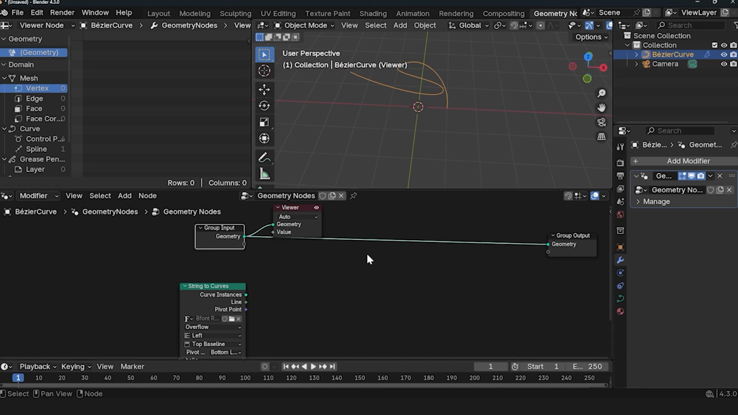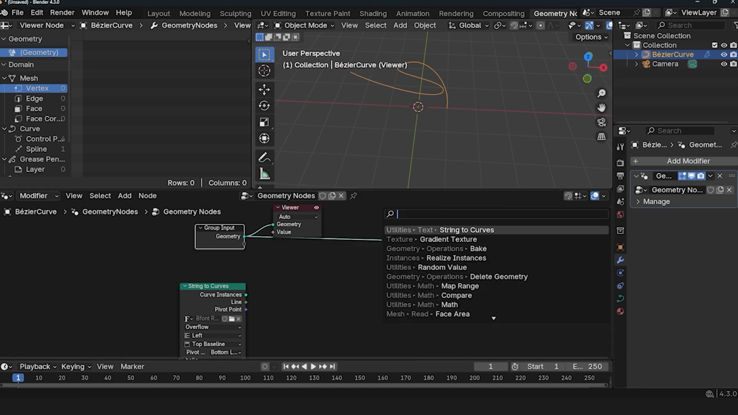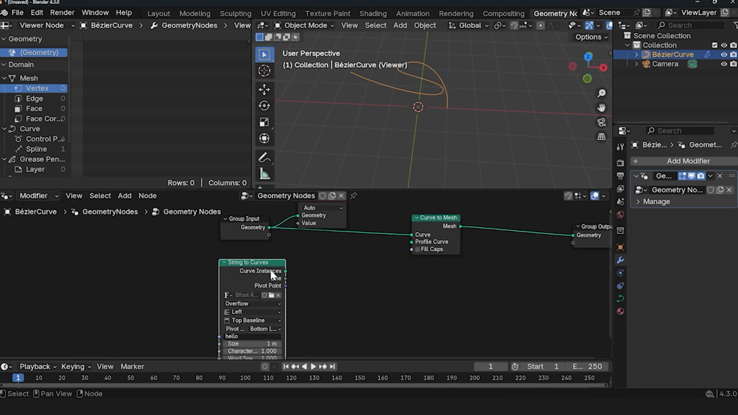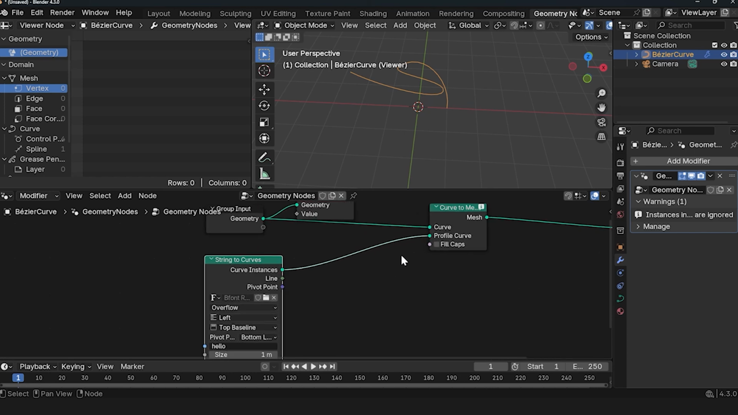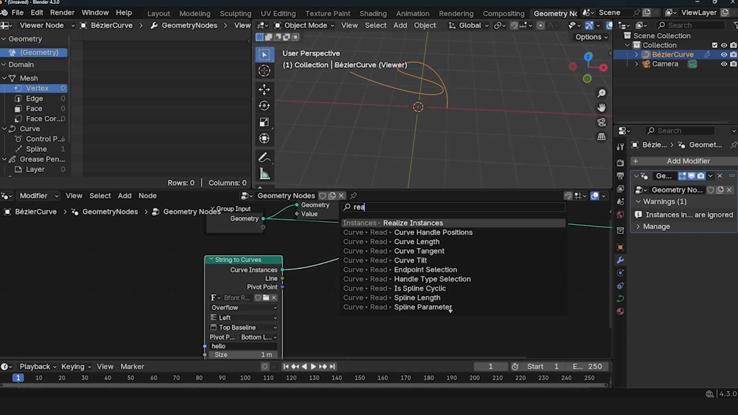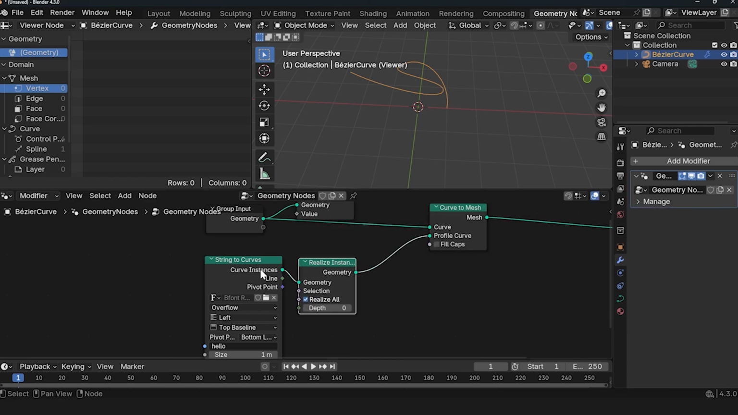Because we have this curve here, we can give it a profile to turn it into a mesh using a curve to mesh node, and we can use these curve instances as the profile. Now we're going to get an error because this expects curves, but we are giving it curve instances. So we need to realize these instances so that they are turned into the geometry we're using.